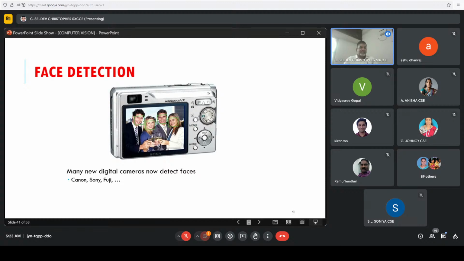Then face detection. Most of the cameras nowadays are equipped with face recognition, right? Google and Microsoft have different software, like FaceNet, which recognizes the face. Likewise, most software companies have different face recognition or face detection techniques. Normally the Viola Jones algorithm is used in most of the cameras nowadays to detect the face.